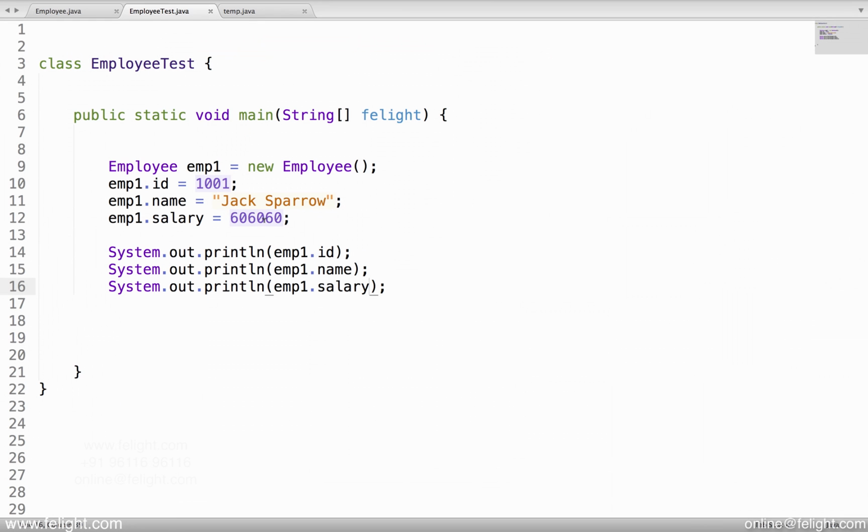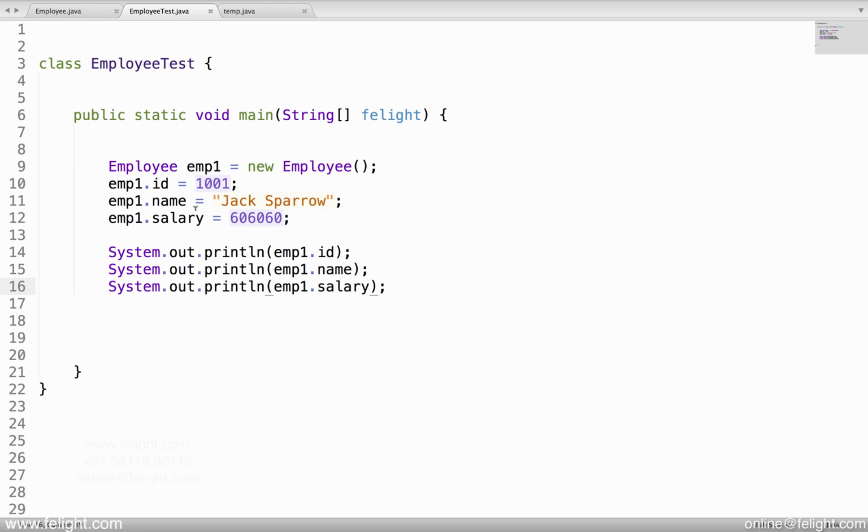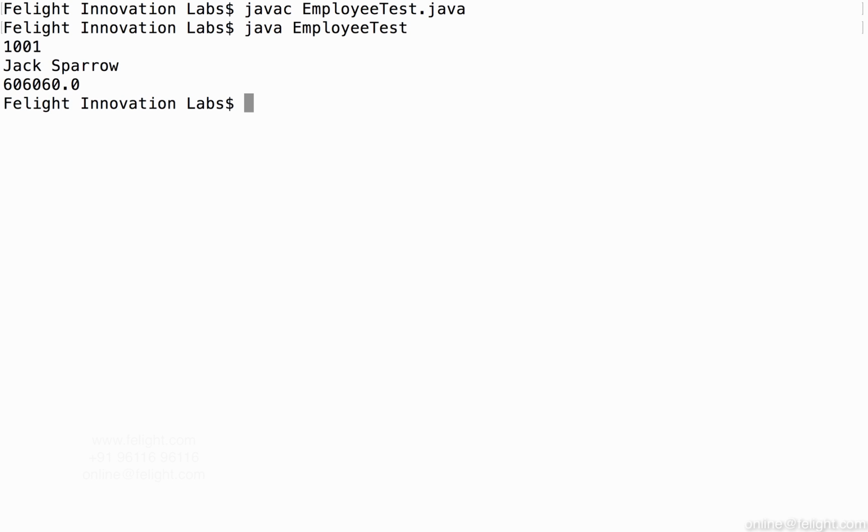Let's quickly compile this. javac Employee. See, if I keep the file name and class name the same, now in EmployeeTest, if I am compiling the test class where Employee has been used, what happens? If you simply compile EmployeeTest.java, that file will be automatically compiled. That is the advantage you get by keeping the file name and class name the same, and even by convention you should do the same. Now you see here we are getting the output that we wanted.